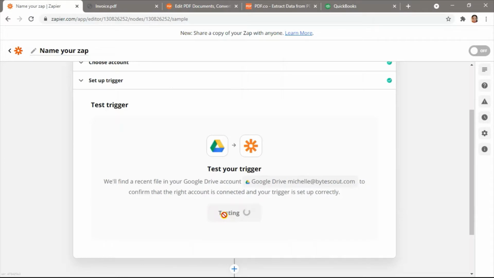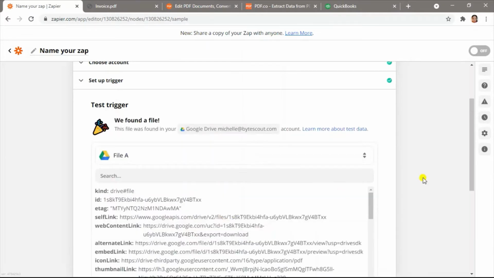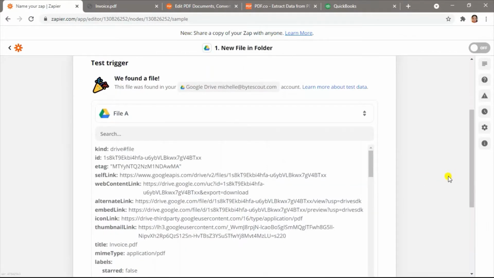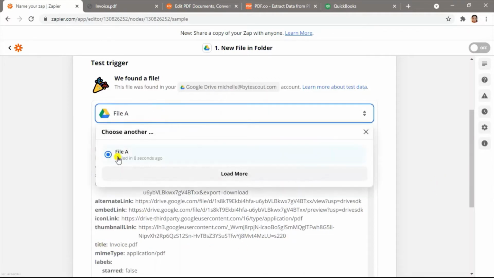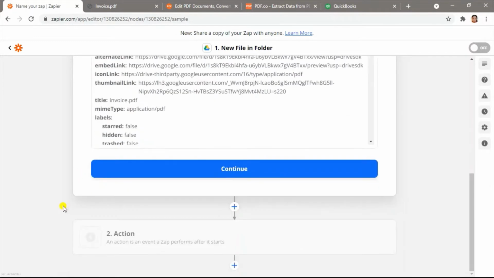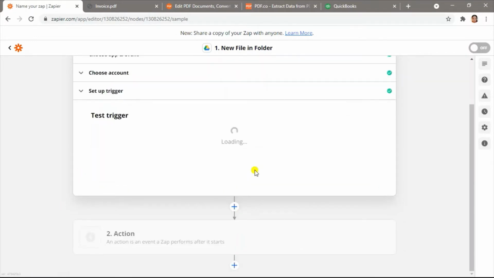Now let's test if Google Drive can communicate with Zapier. Great! We connected the two correctly. To confirm that you have the right file, you can check the title or click on this drop-down box to find the right one. Now that we have access to the PDF file, we can now extract the text.